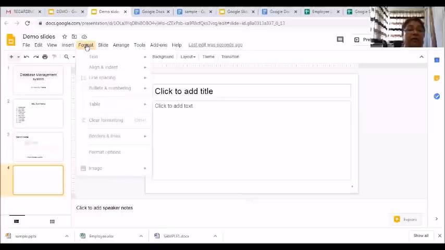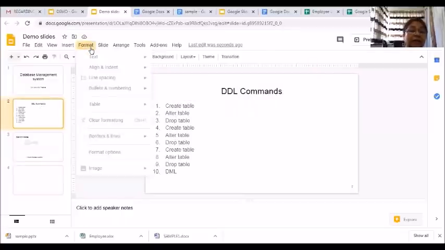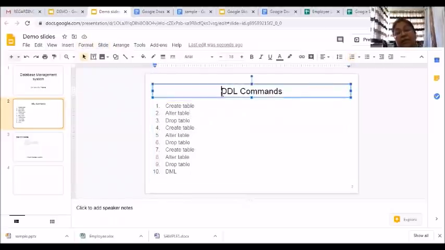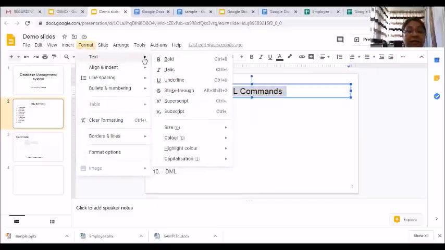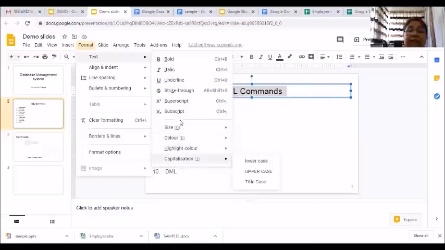Now coming to the formatting part, especially text. Since there is no text on this, let us see this one. This is the slide wherein I want to format the text. So let us say text formatting is there. I need to choose the text which I want to format. Let us say this is the title, DDL command. I want to format it. So the moment I say text, okay, bold, italic, underline, whatever you want to do, size, then color, highlight color, capitalization, everything you can do.